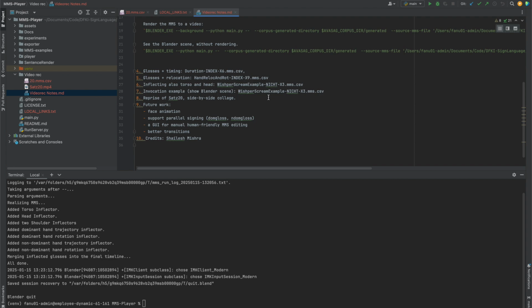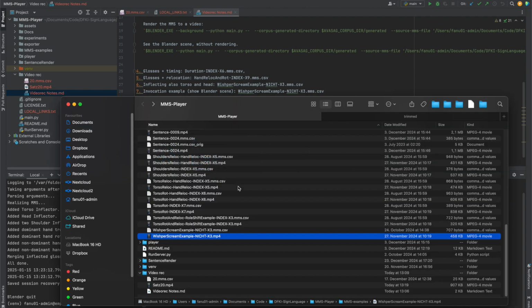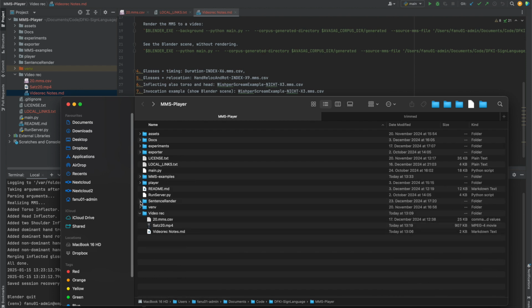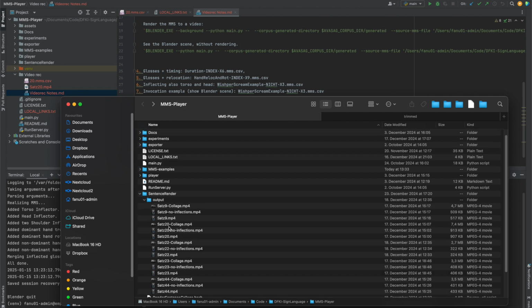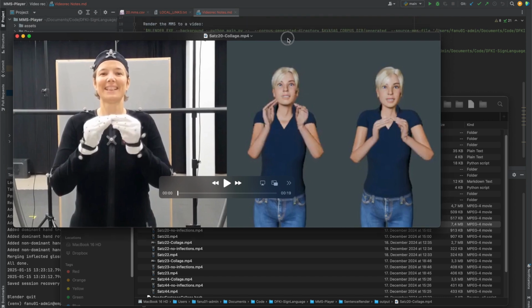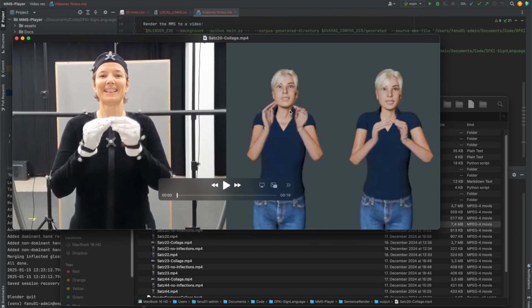So next I wanted to show you an example for the sentence we saw before in a collage, where you see at the same time the original motion capture data of the sentence, then the inflected version, and then the non-inflected version. I play it back.